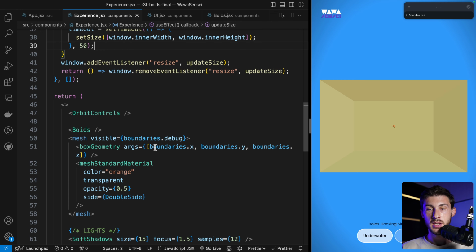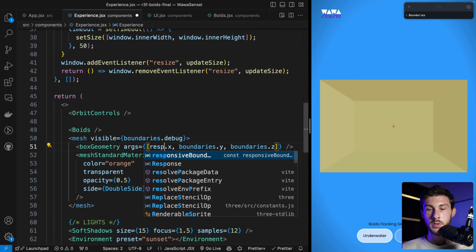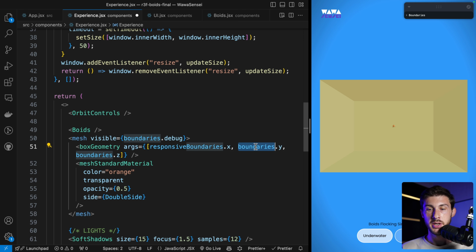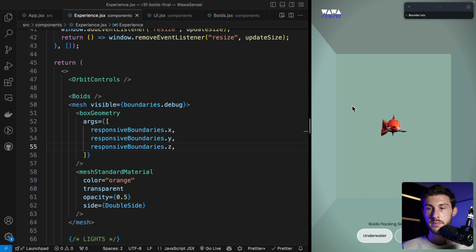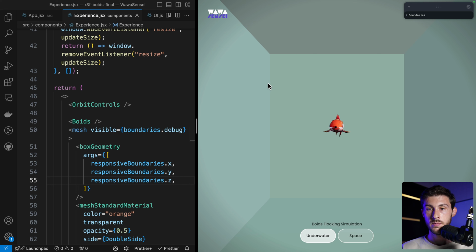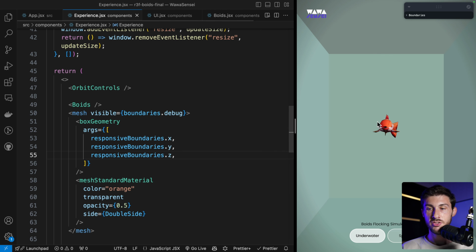And instead of using our boundaries, we'll be using our responsive boundaries. Here it looks too small because I zoomed out. Let's reload. And you can see the size is correct. If I adjust the size, you can see that the boundaries change correctly.